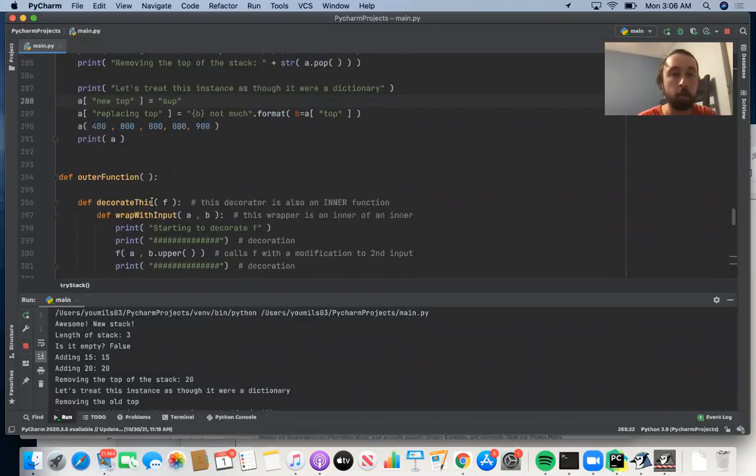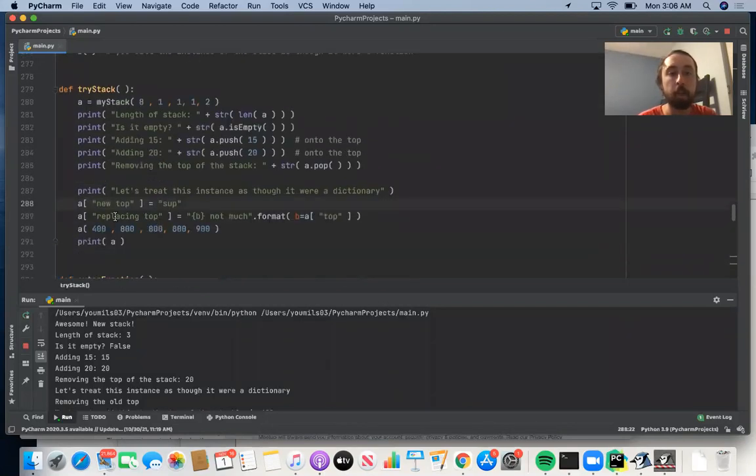And so then anyway, we could say a of new top equals sup, so it would push that onto the stack. And then you could say a of replacing top equals current a of top, that would be sup concatenated with not much. That's an example of one of our string formatting techniques. So now the new top of the stack would be sup not much.